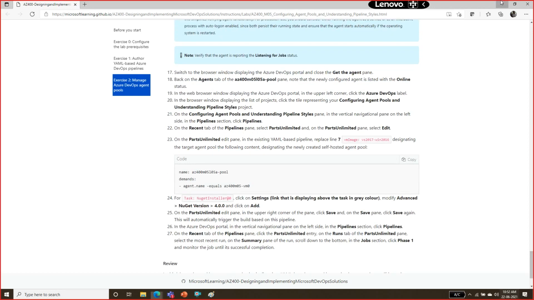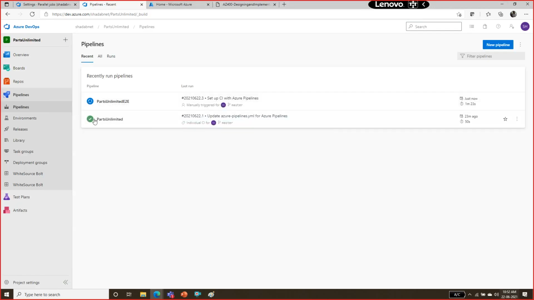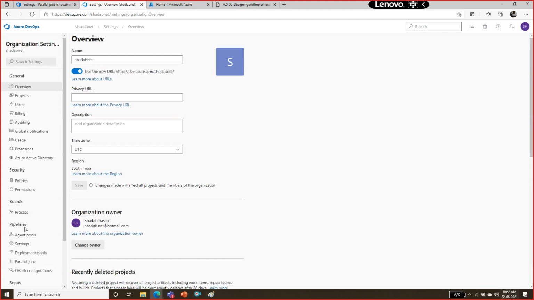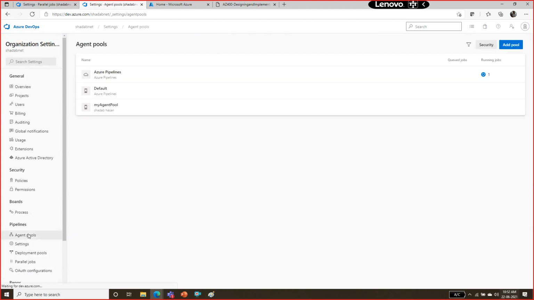So how to create an agent? We are going to create something called a self-hosted agent in our machine. What you have to do is go to the same organization, click on the organization button, go to your organization settings, then go to the agent pool.